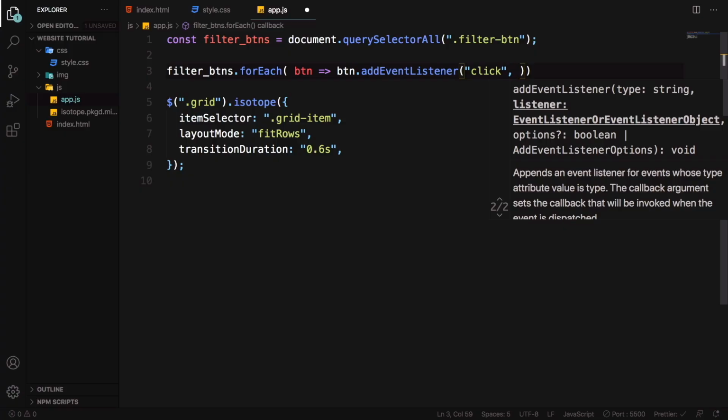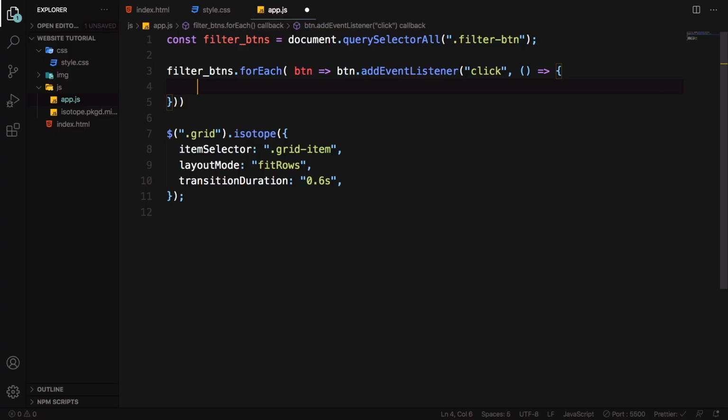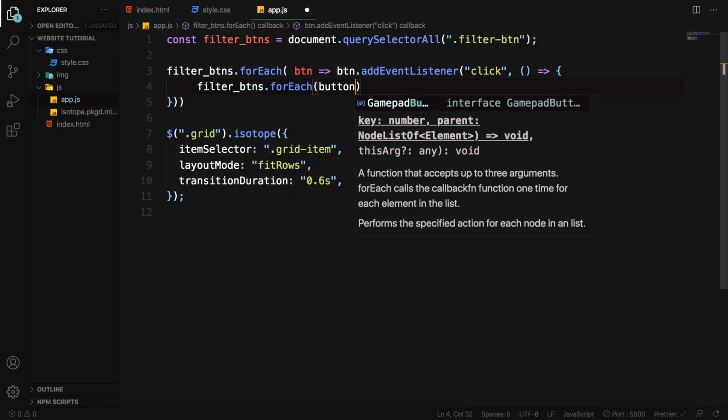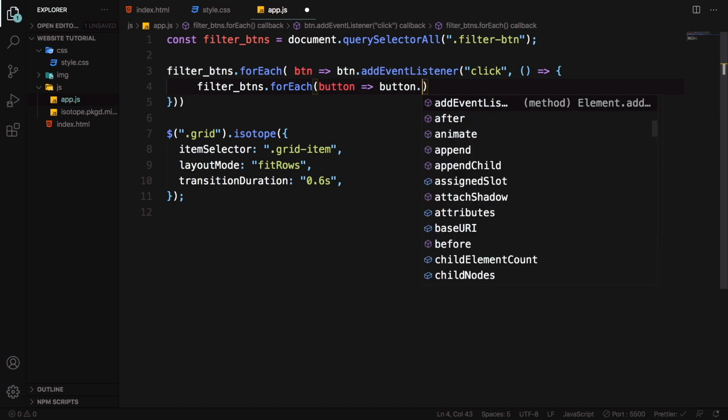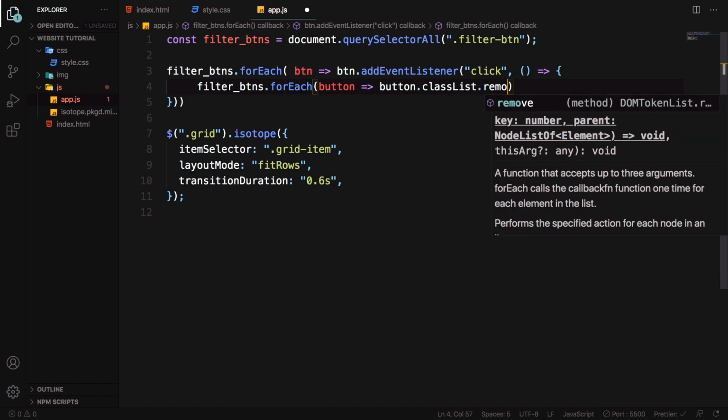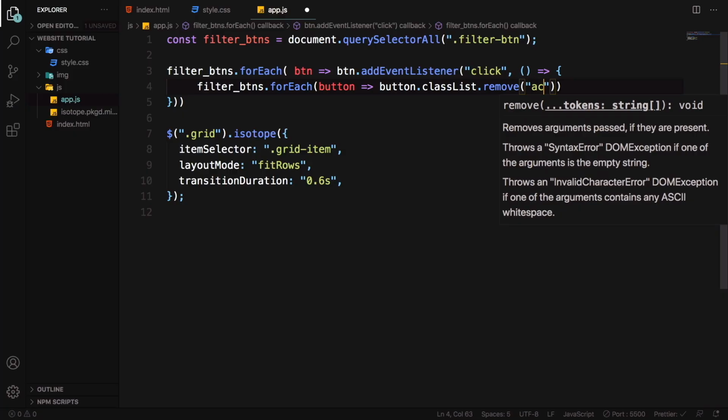In our case, we're going to add an arrow function with no parameters. Let me open those curly brackets. So when we click on a button, first thing we want to do is make sure that no button has that white background color. In other words, we need first to remove the active class from all the filter buttons. For that, I'm going to say filter_buttons.forEach. So for each button inside the filter buttons list, I'm going to take that button. Then I can remove a class by adding here classList.remove, like so. And the class we want to remove is the active class.